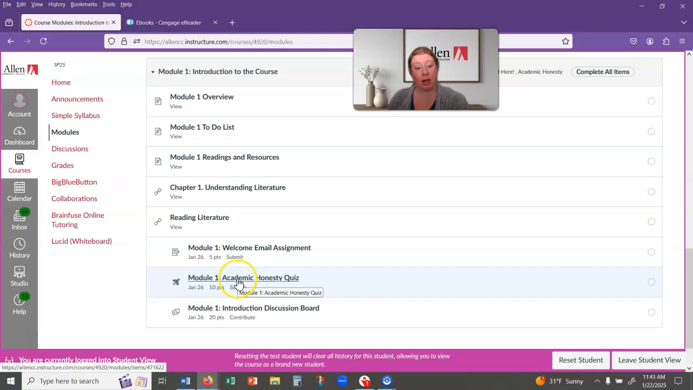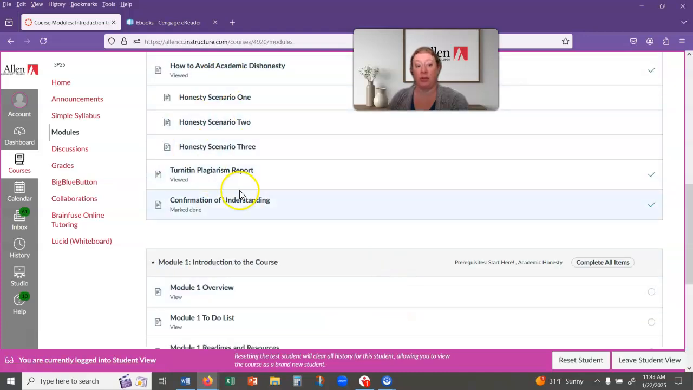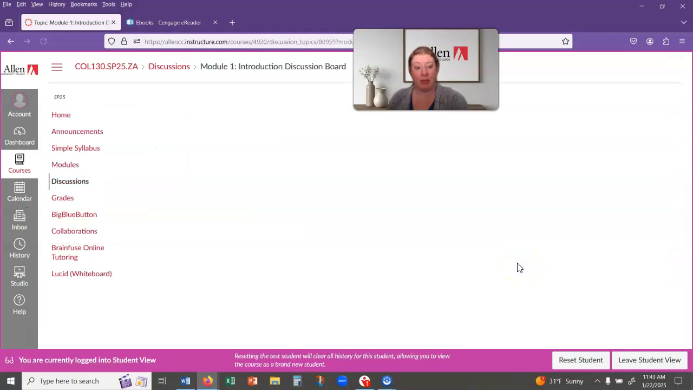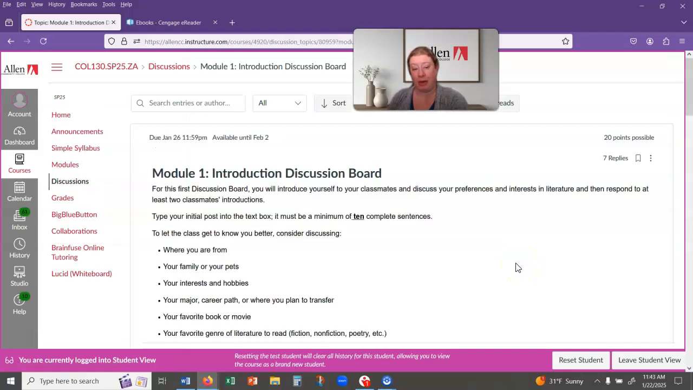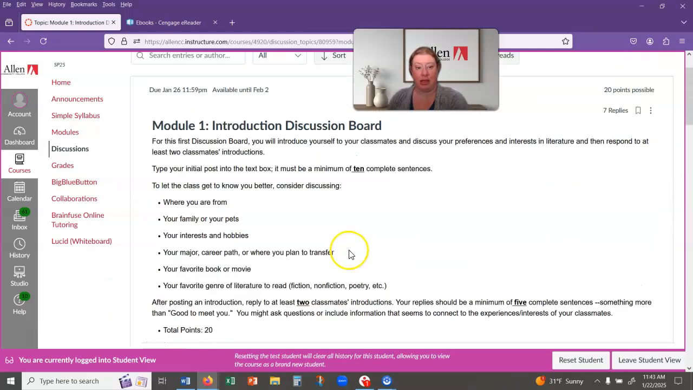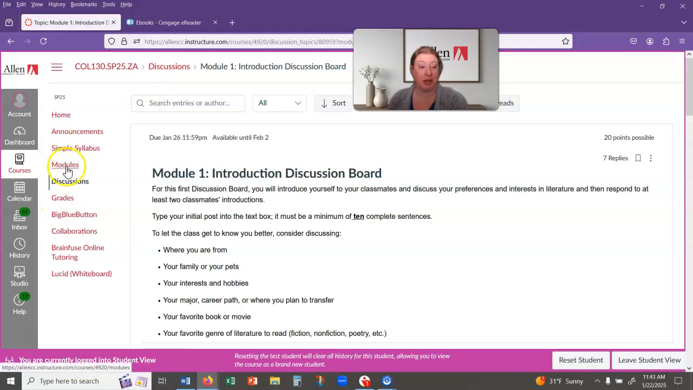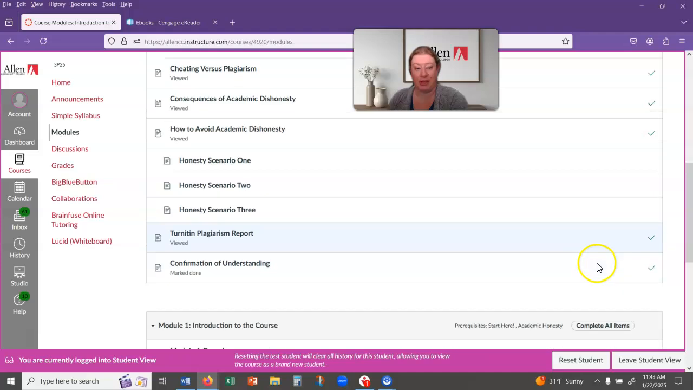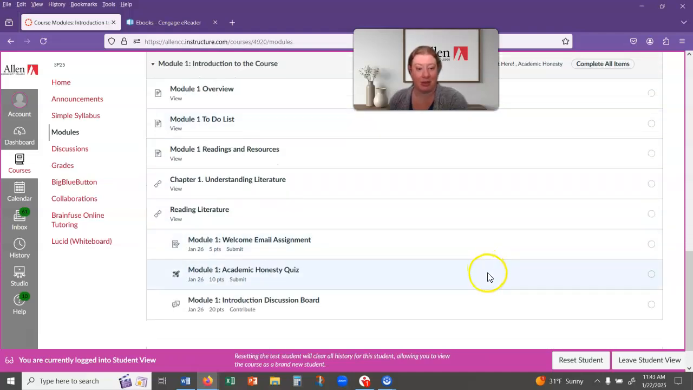And then you have an academic honesty quiz, so that goes over the information from the academic honesty section, and then an introduction discussion board, which is pretty standard for these classes. I've had a couple of students email me not being able to see the reply button underneath posts, and it should be there now. There was a setting that I apparently didn't check. There's some issues when they get copied over at the beginning of the semester, and I don't notice until a student emails me.